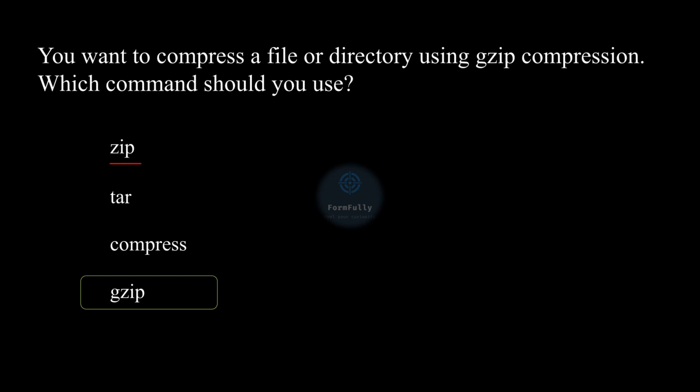Zip is used for zip compression, not gzip. Tar is used to archive files and directories but doesn't perform compression by itself. Compress is a command for a legacy compression format. So the correct option is gzip.